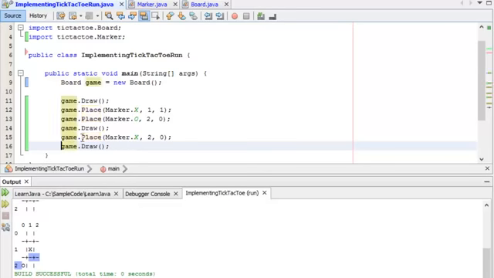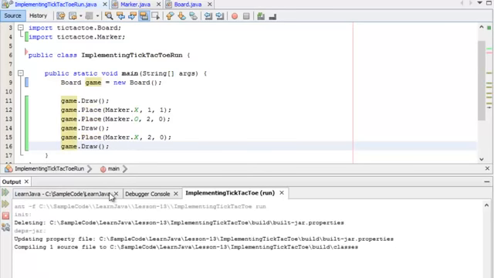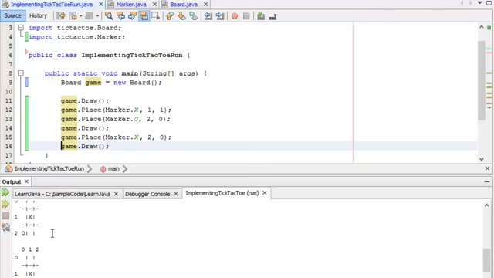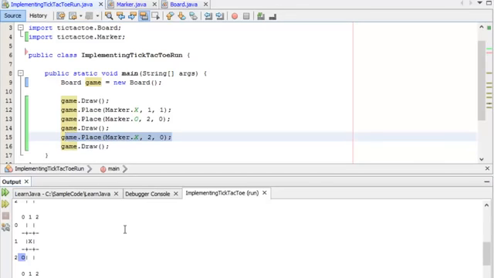Let me show you what happens here. I'm going to run that. And you can see I have my X here and my O there, and then I do a place the marker X, and then I have replaced it.